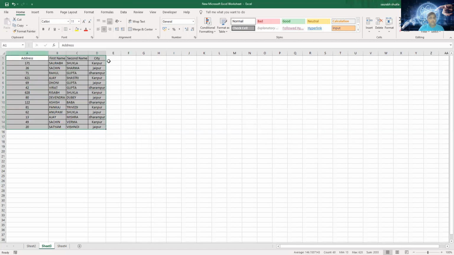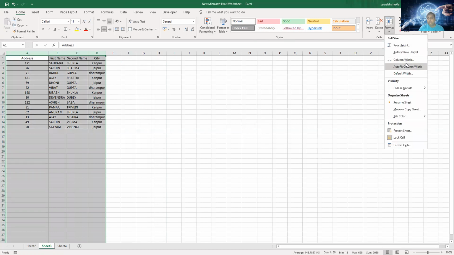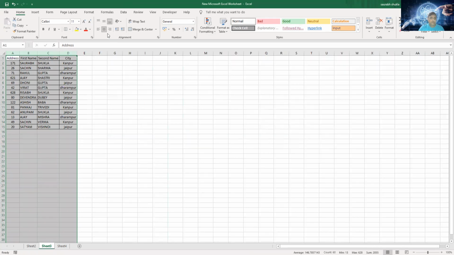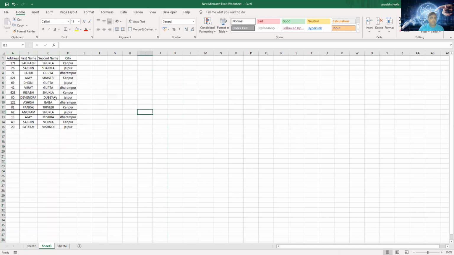Or just select this, go to Home and say Format, Column Width, AutoFit column width. So it will fit that. And say in between. See, now it is looking good. Okay. I hope this is easy for you guys.